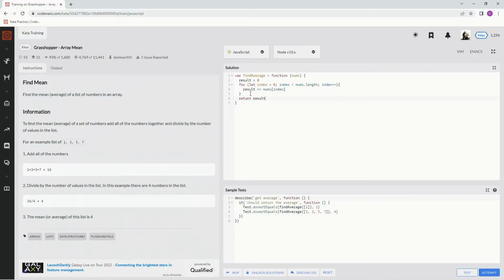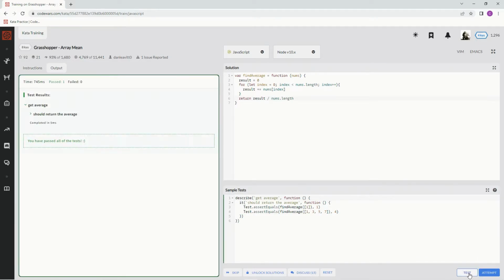Oh, no, excuse me, return result divided by nums dot length. All right? So that way it's whatever this is, 16 divided by 4, right? And that's basically how you do it. Let's test it out. Yeah, it works, but that's a lot of typing, don't you think?